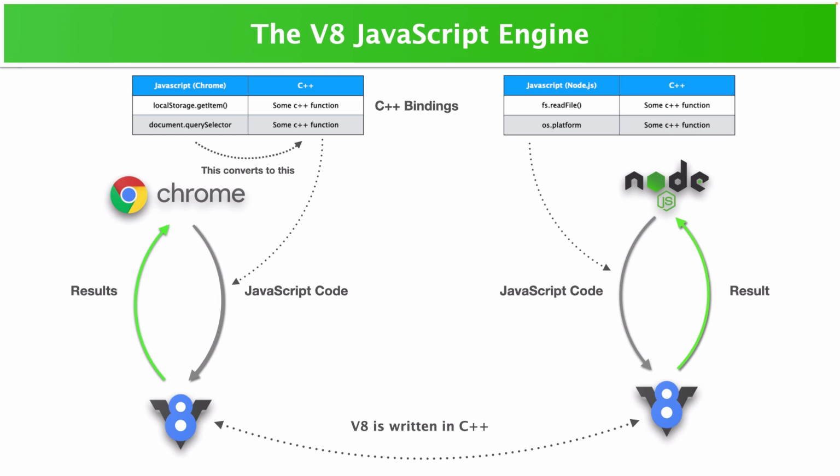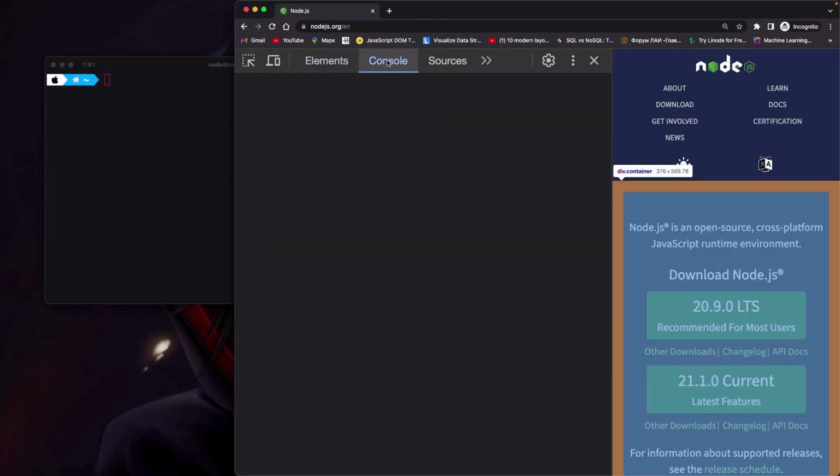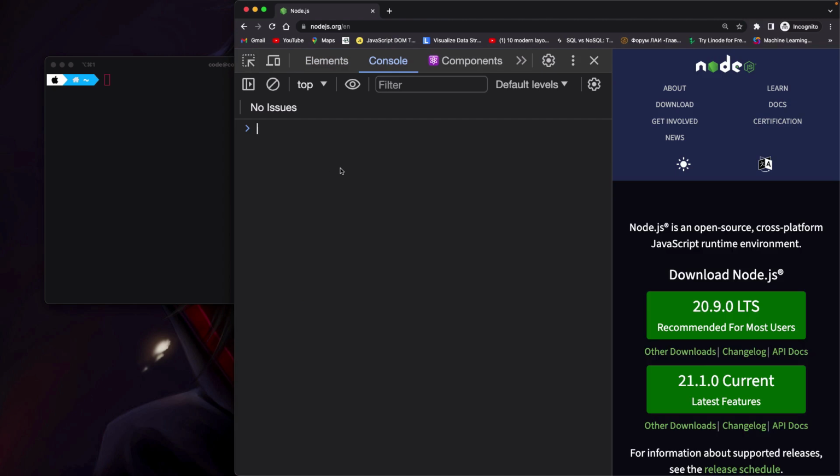Now let's wrap up this video by going over a little code example that illustrates some of the differences and similarities between JavaScript in the browser and JavaScript inside of Node.js. So to start, we are going to open up any website. I'm just going to use the Node.js homepage, and we are going to open the console. To open the console, right click, inspect, and then from here navigate to the console tab. This is going to allow us to run individual JavaScript statements.